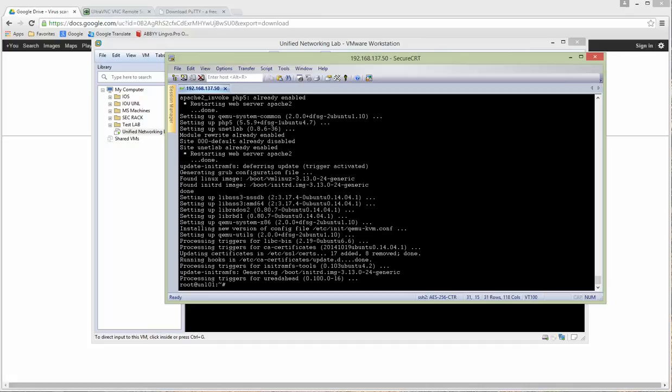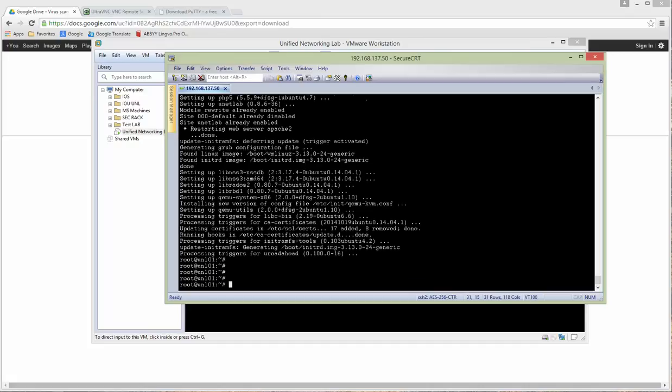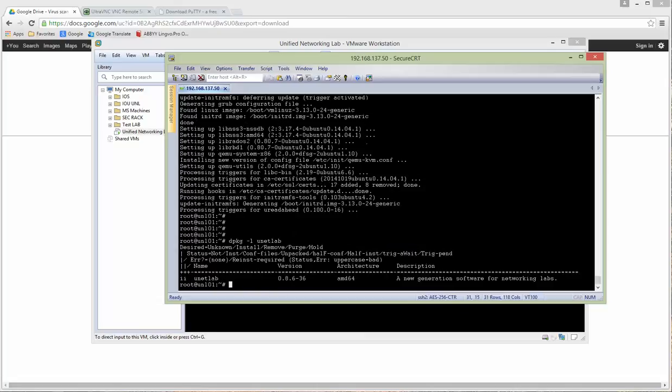So the update is done, and how do I verify which version I'm running? Let's use the command dpkg -l unetlab. You can see that I just upgraded my unetlab machine to version 36, which is the last official release from our website. Done. The first things are done here.